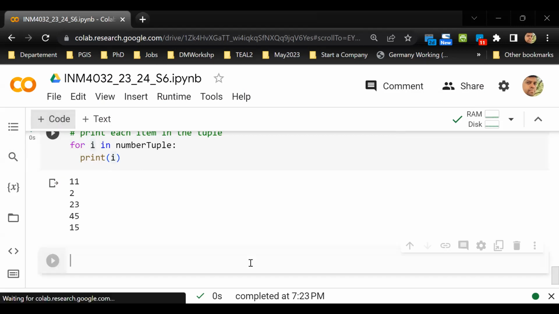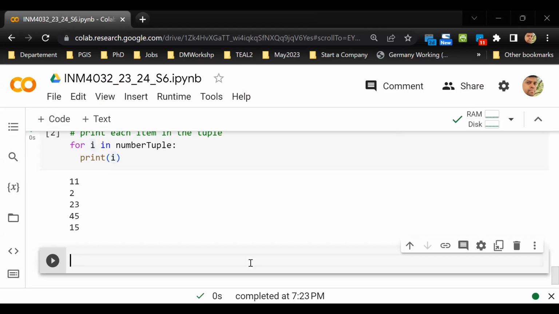Okay, next, getting the length. The command will be the same. We can use the len function and then say number tuple, which will display the number of items in the tuple. In this particular case, we have 5 items and we should get the number 5 here.